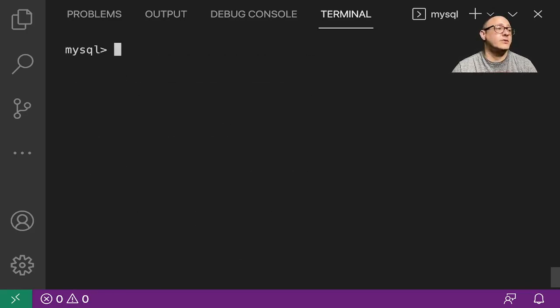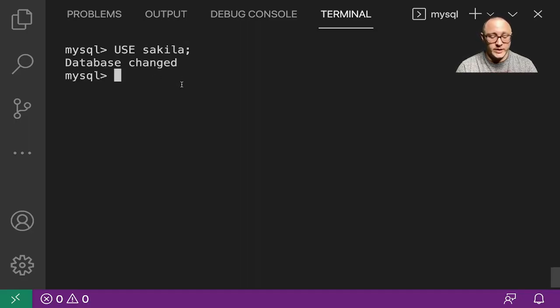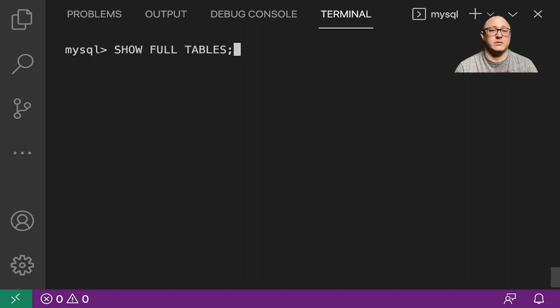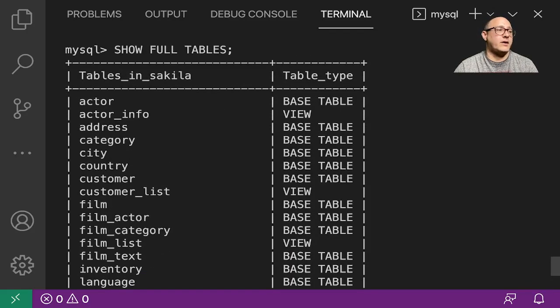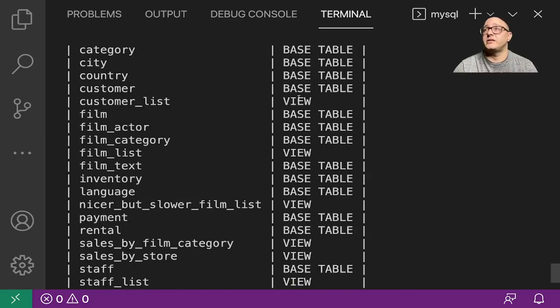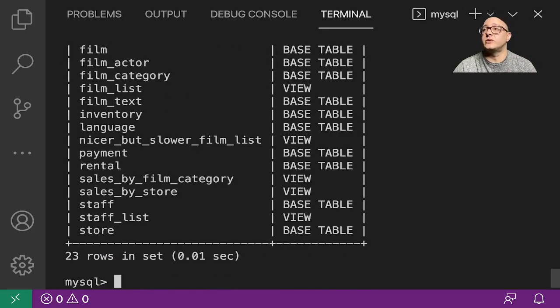Now the next thing that we need to do is kind of confirm that the database was actually created. Okay, so we can use Sakila, and then here it says database changed. Okay, that's telling us that it's working. Now the next thing that we want to do in here is to make sure to show full tables. Okay, and then you should get this nice big print out here kind of telling us that, oh yes, you have all of the tables going. You can see that some of these are base tables, some of these are views.